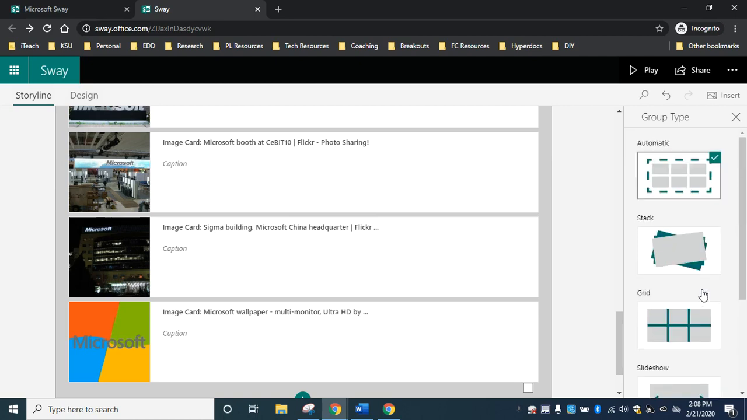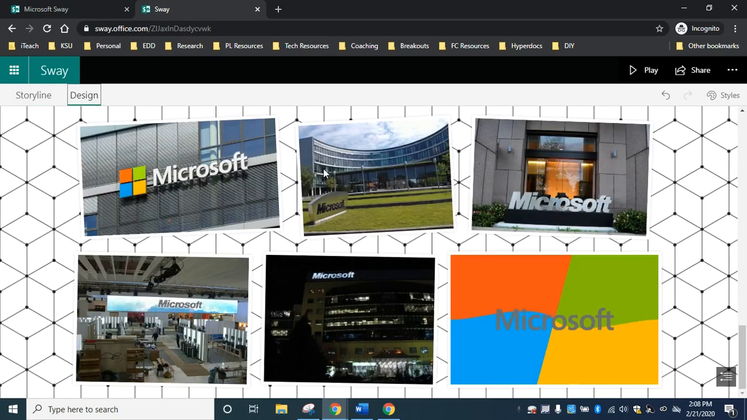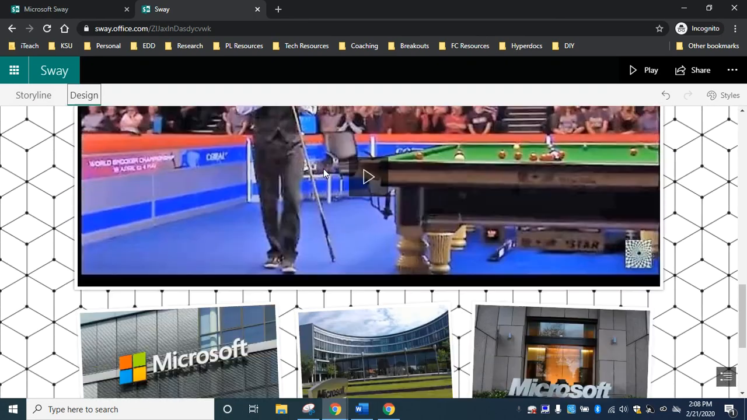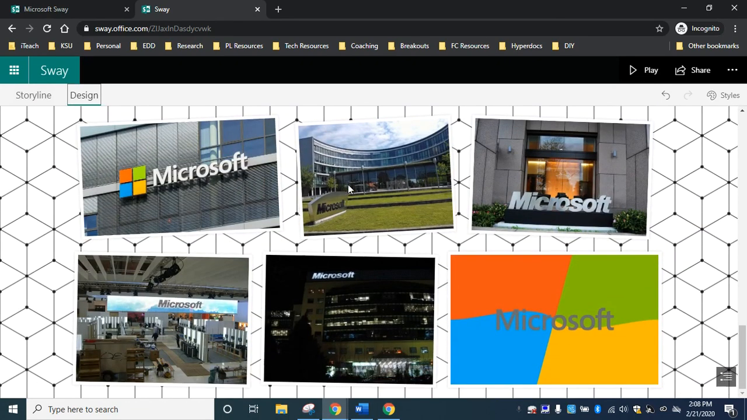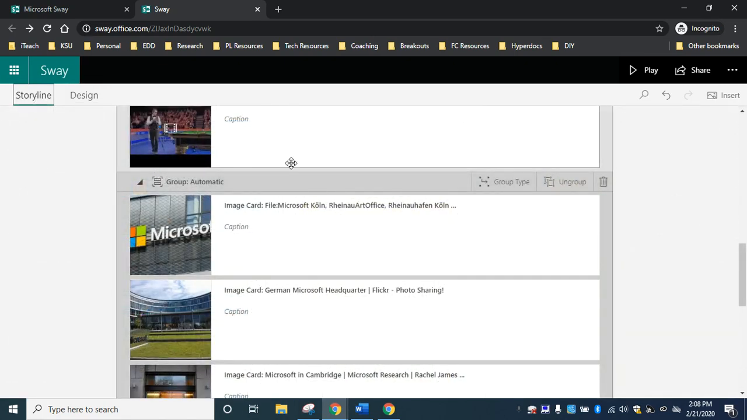So let me show you the difference real quick. We're on automatic. So I click design to see what that looks like. And here under my video, I have these random 6 pictures. So not bad, that looks pretty good. Nice little collage, but I can go back to storyline and so I can always change.